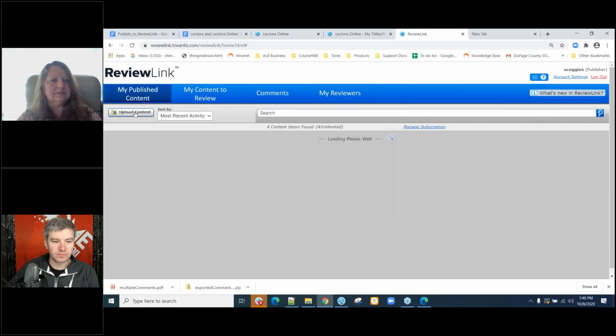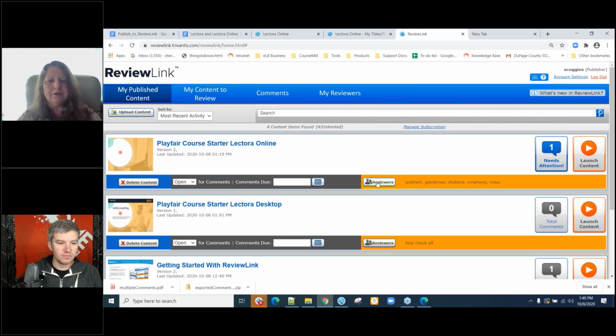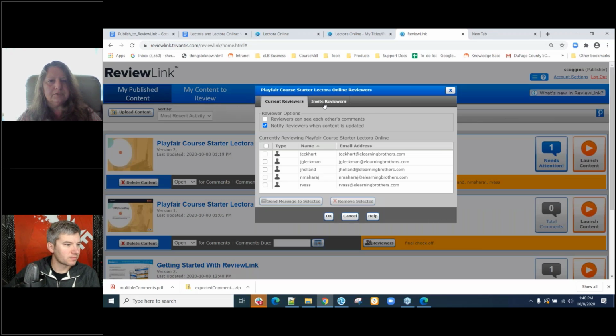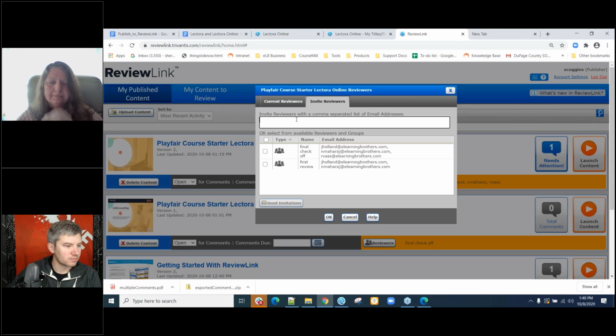So let me just grab here. I'm going to add a reviewer, and we'll show you what it looks like. A reviewer does not need to have any credentials, previous credentials, or licenses or authority to use ReviewLink. They will be given an account upon invitation, and then it's up to them to manage that account themselves. But again, it's free to the reviewer.